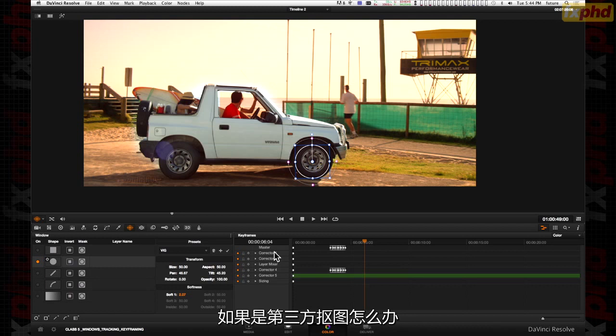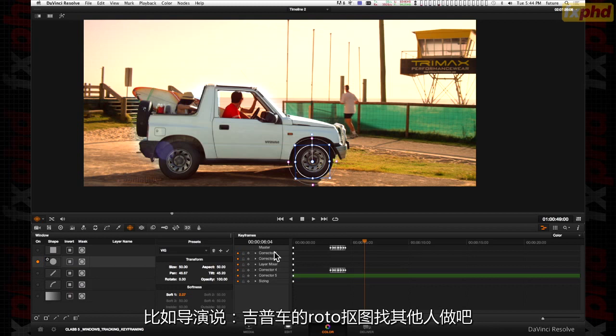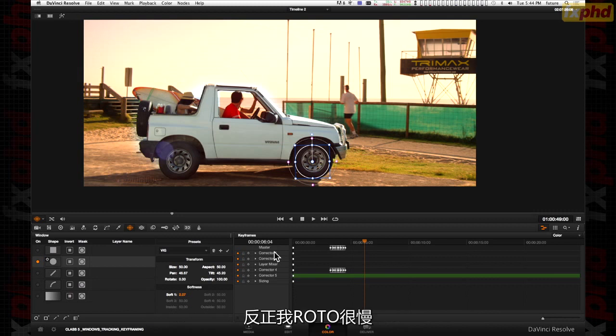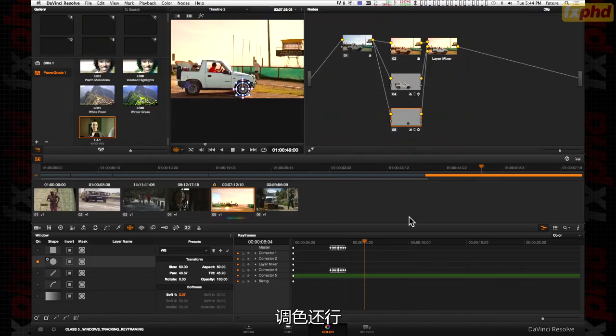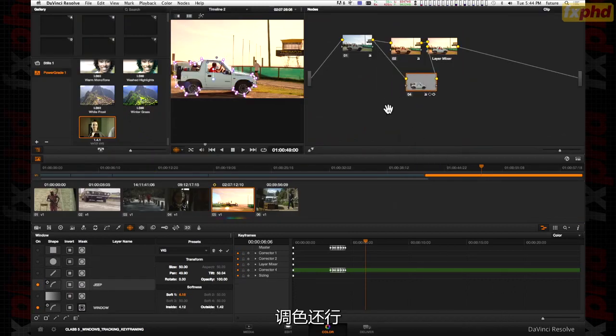What about, though, if we had an external mat? Director says, you know what, Warren, I don't think your rotoing skills are very good. Do you mind if we get someone else to roto the Jeep? Okay, fine. Suits me. I'm pretty slow at rotoing, but if you're getting paid by the hour, great. I'll sit there and roto all day long, but I'm not that good at it. I'm much more useful for anybody color correcting.